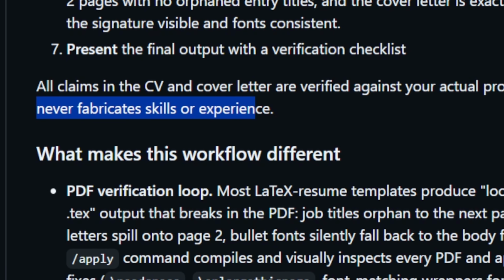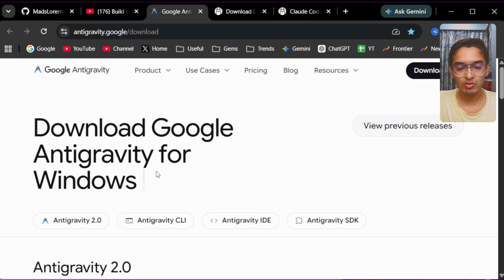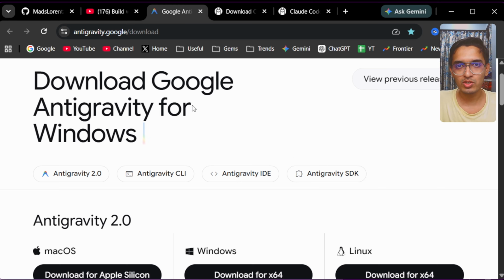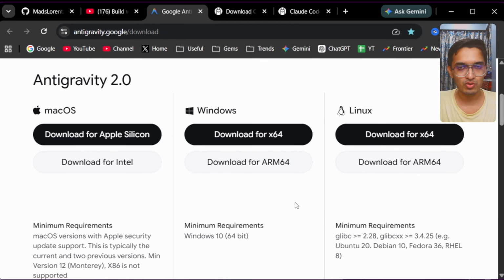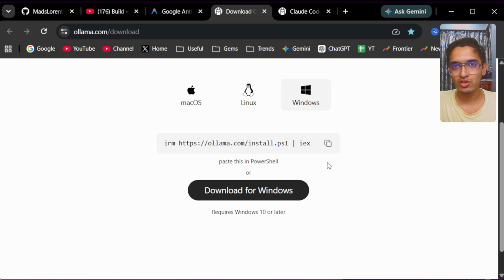So now I'm going to be building my own project using this tool. For my coding environment, I'm going to be using Google Antigravity. If you don't have it installed, just go to antigravity.google/download and download the installer according to your platform. Then I'm going to be using Ollama for running the Claude CLI. So just go to ollama.com/download and download the installer according to your platform.